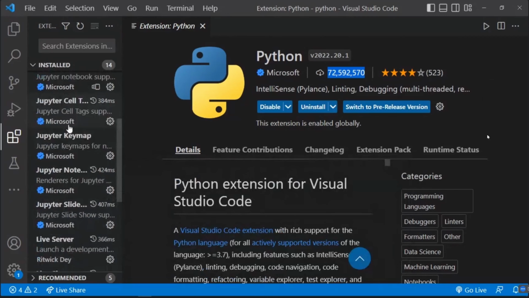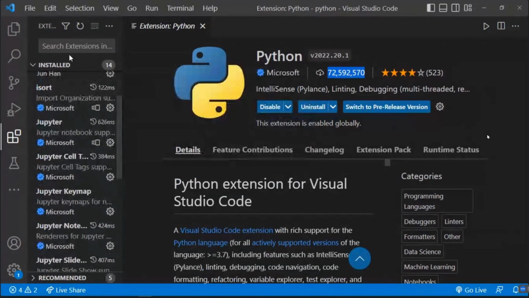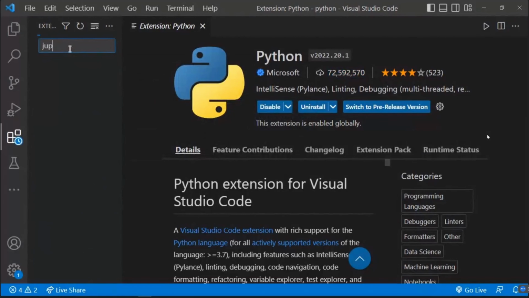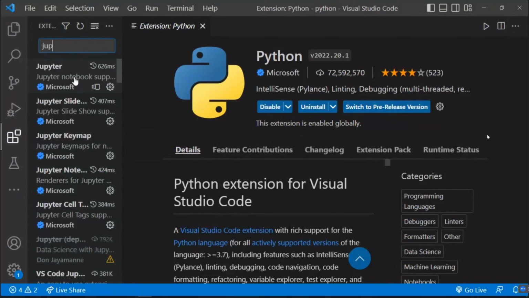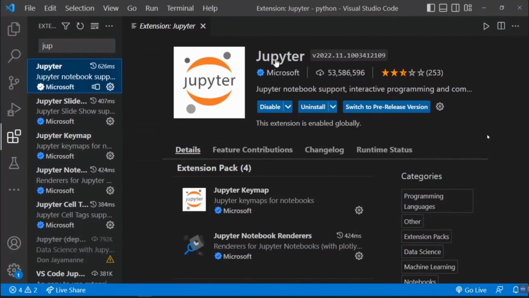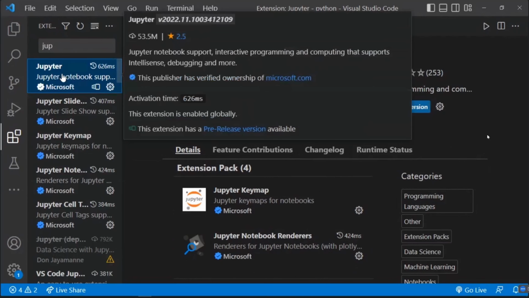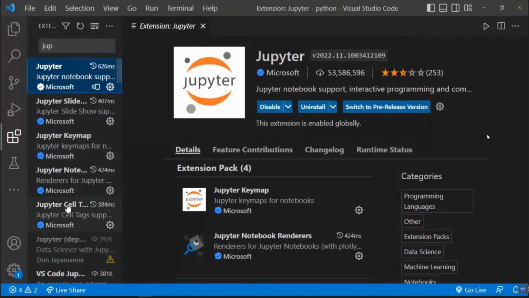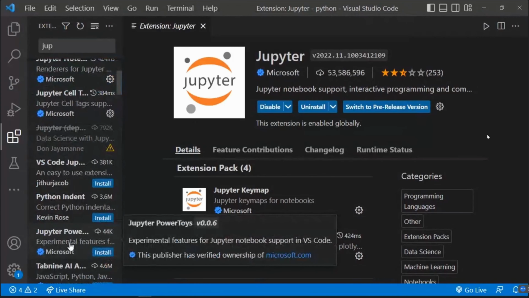Along with that, there is an extension called Jupyter. This is the extension. If you install this Jupyter extension by Microsoft, already there are 53 odd million times this has been downloaded and installed. All right, one is Jupyter and another is Python. That's all you would need.